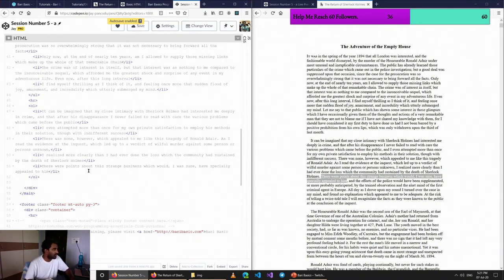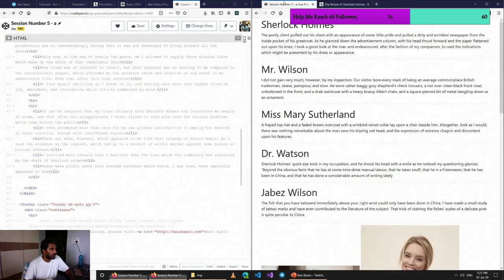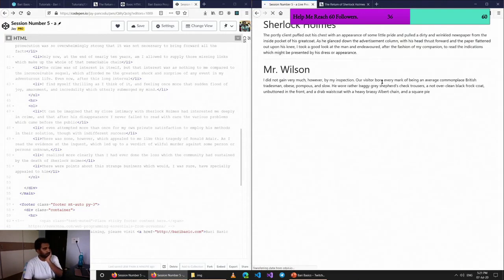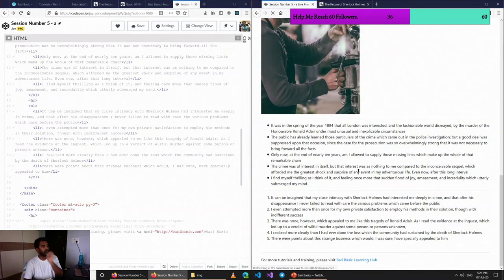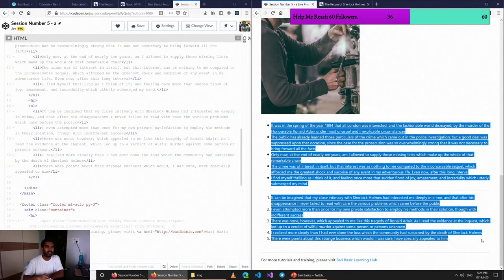So I have 5 list items in an ordered list. So I've saved the pen. Let me go here, reload this, and there you are. Do you see that on the right side of the screen? I have a bullet point list, an unordered list at the top, and an ordered list at the bottom. So that is how you use a list in your HTML code.